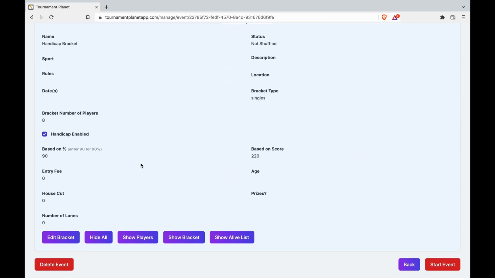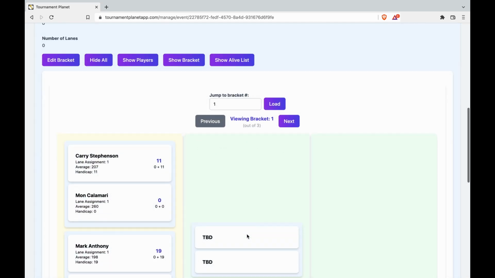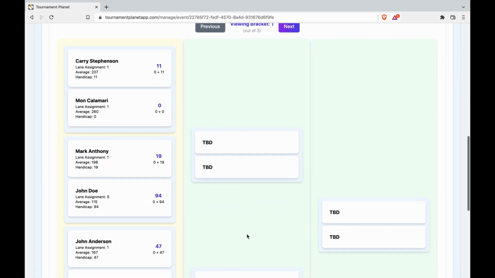Handicap brackets are very similar. Let's show that now. First we shuffle. After shuffling, the view looks the same. The only difference is we see that their average and their handicap has been added. We can see what their temporary score is because it shows their score that they rolled, plus their handicap, for a total score here.